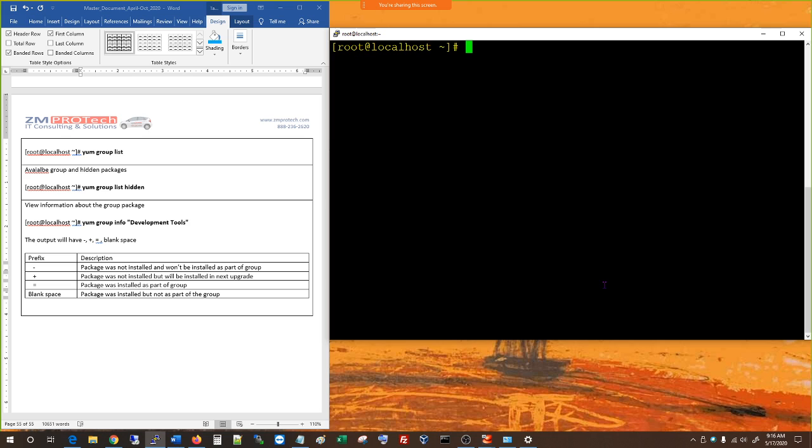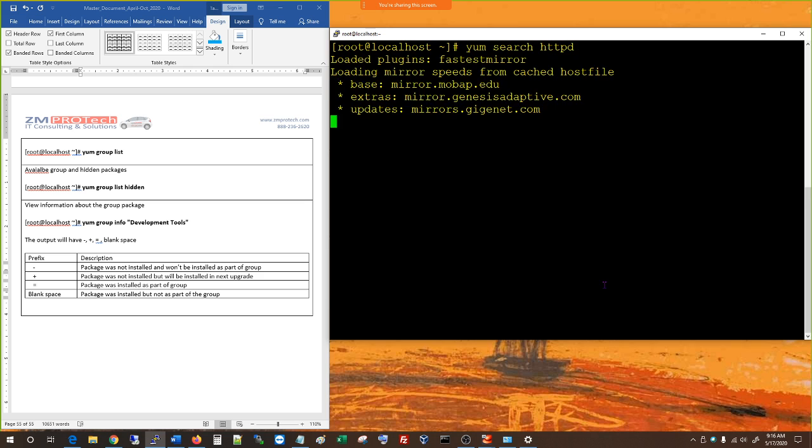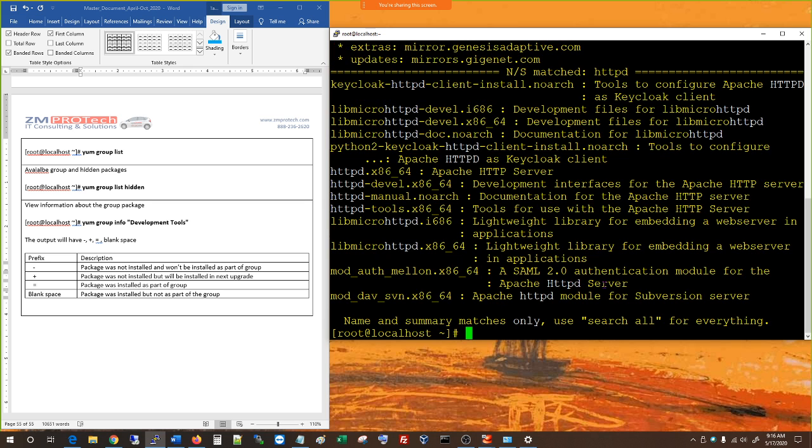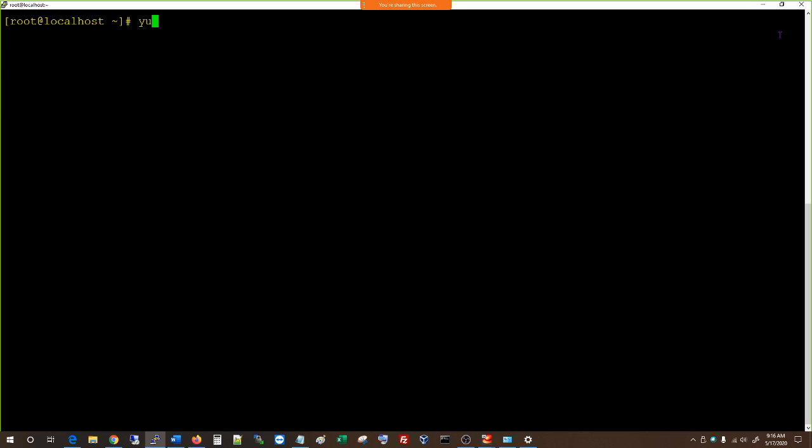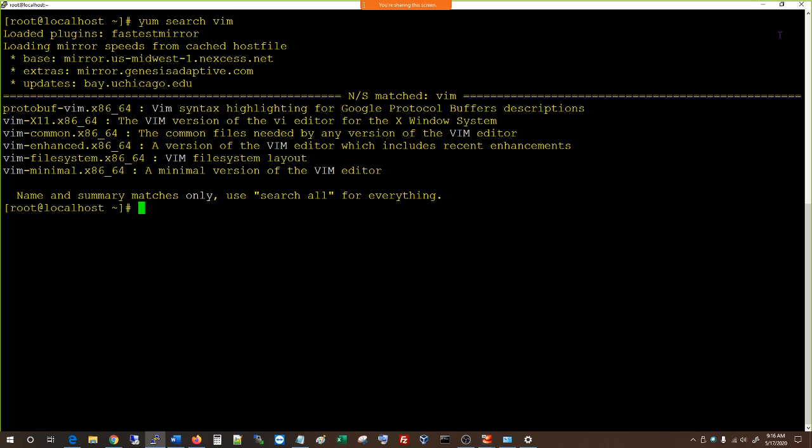Also, you could search for a package here. So yum search httpd. If you want to search for a package, you could search also. Let me clear this. Yum search vi. Okay, let's do httpd.